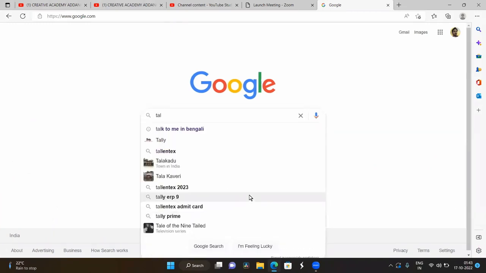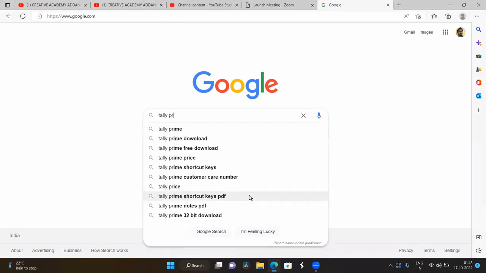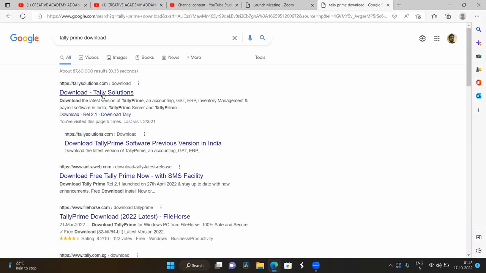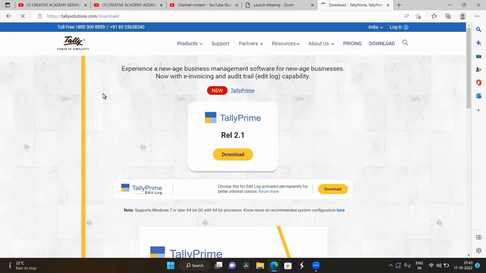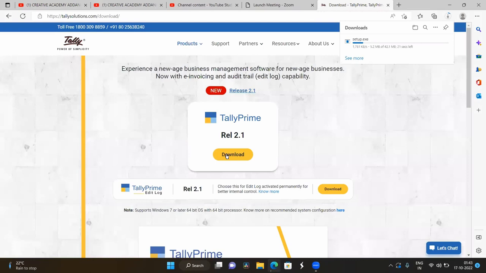Type Tally Prime download. TallySolutions.com website will be displayed as the first link. Click on download. It will get downloaded.